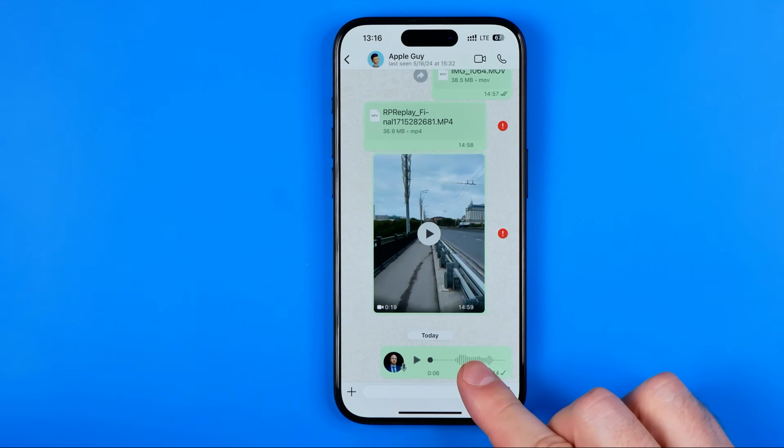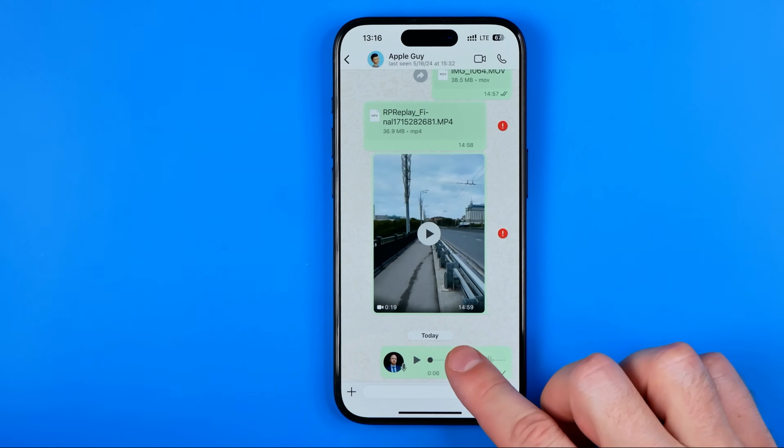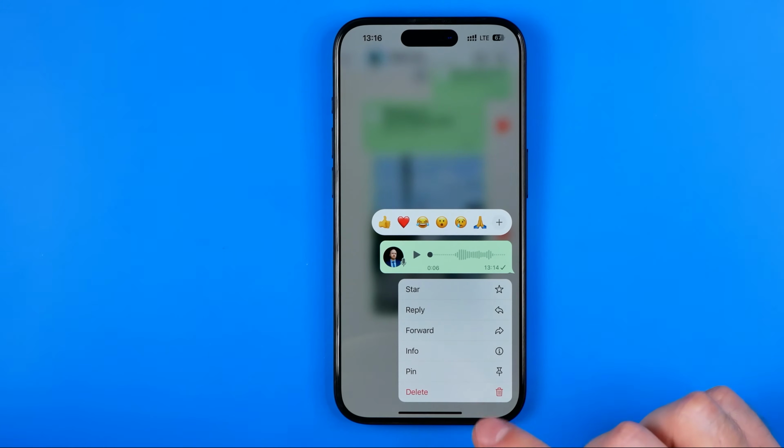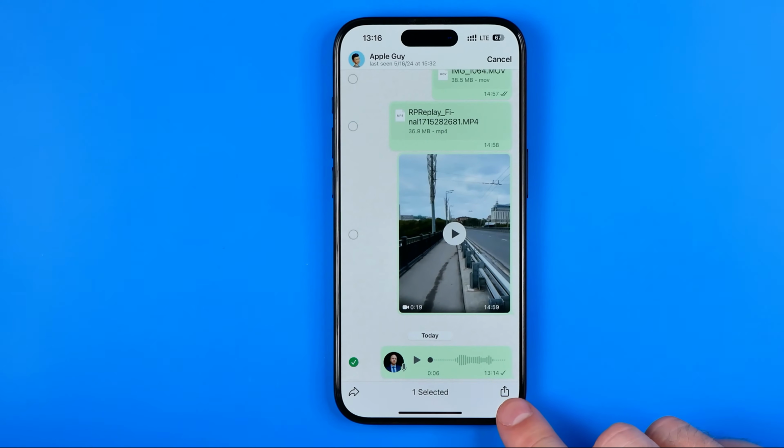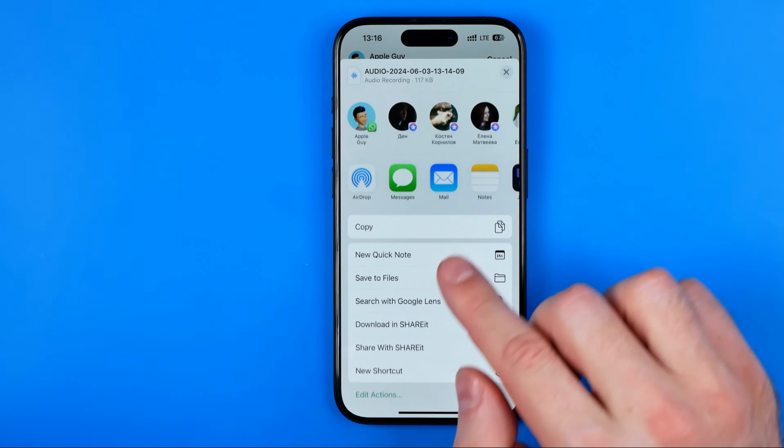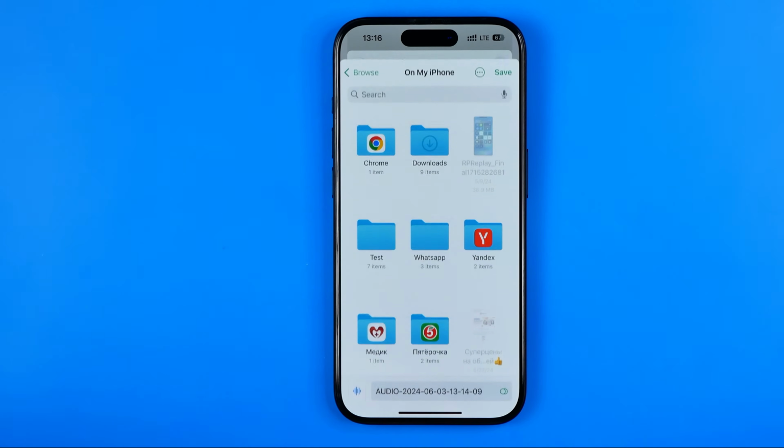Here I got a voice message, and now to save it as a file, first off we need to long press on it, then hit forward. After that, tap right here at share button and then select save to files.